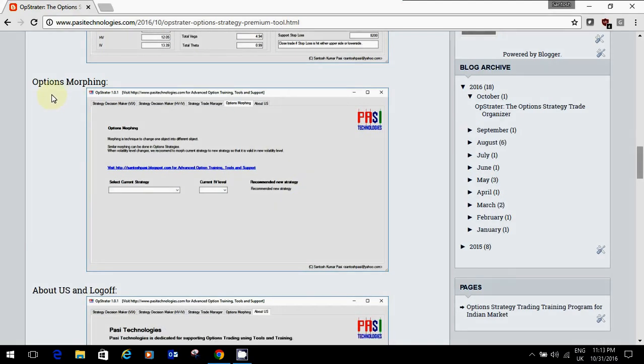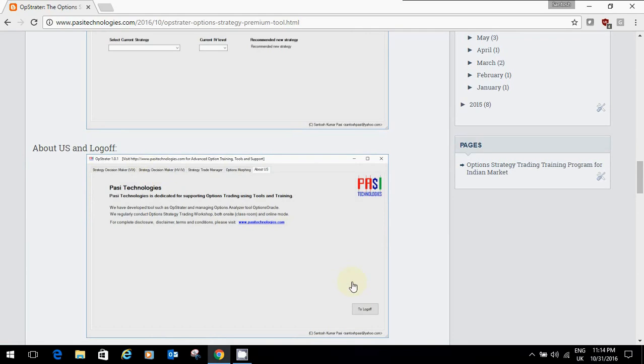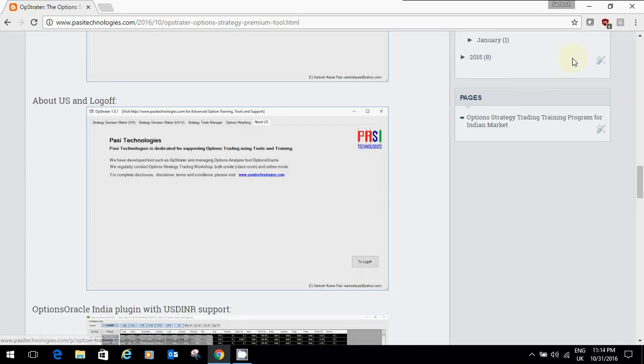Next component is Option Morphing, where if you take some strategies and volatility changes, then we need to change our strategy. Changing our strategy could be to either hold the strategy, close the strategy, or move into some different strategy. And finally, the last component is About Us and the Log of Options, which will provide you a log of options. So let's quickly install the software.